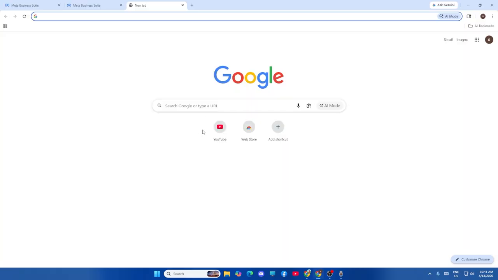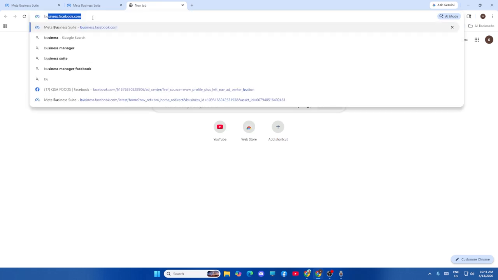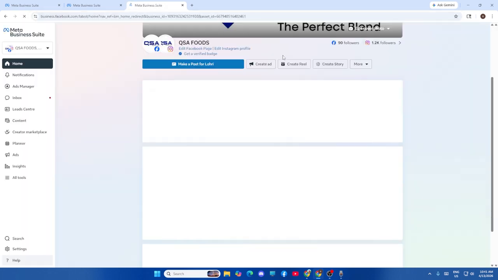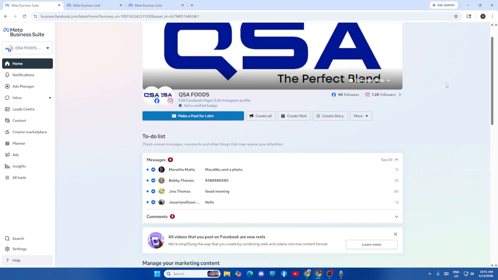So the first thing you need to do is get into Google Chrome over here. Once you get into Google Chrome, we need to follow these instructions. First, you have to go over here and type business.facebook.com. That will take you to the Meta Business Suite. Over here, I have already made it, so that will be taking you to this.